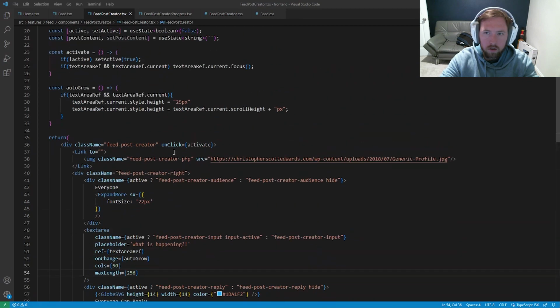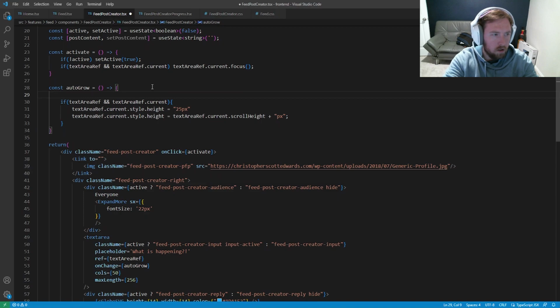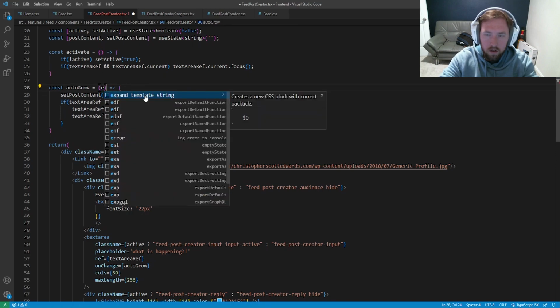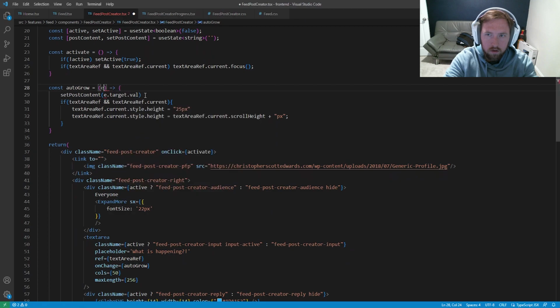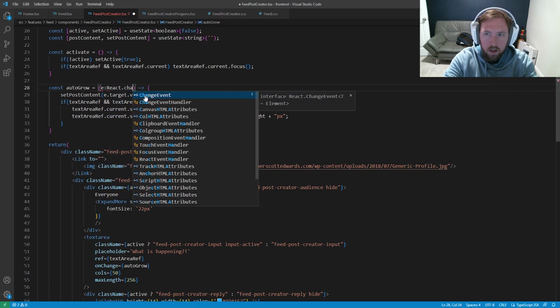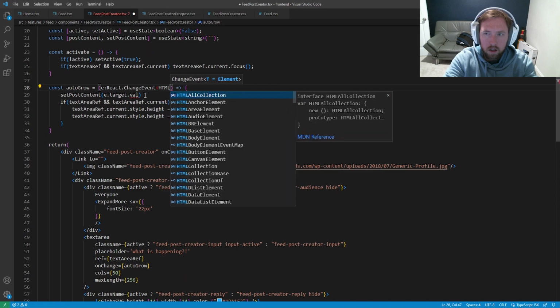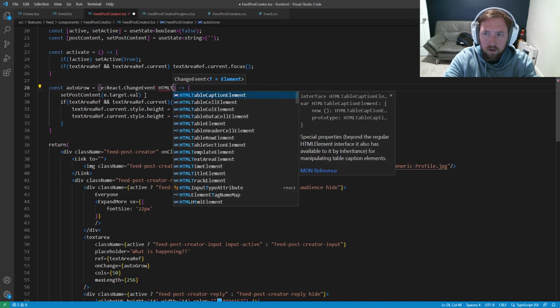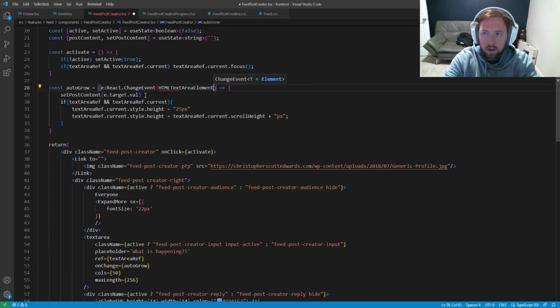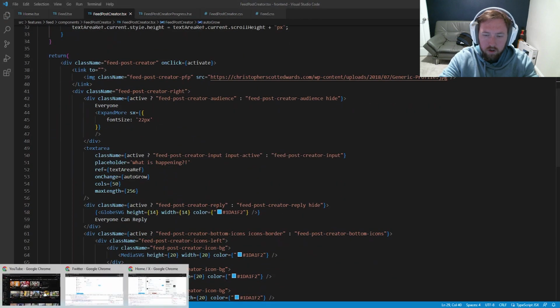So what we need to do is inside the auto grow. This is our on change anyway. We're gonna go and set post content to e.target.value. Except we need to add the e in there. So e: React.ChangeEvent, and this is going to be an HTMLTextAreaElement. Now we can say e.target.value like that, and the on change should already be set on there.